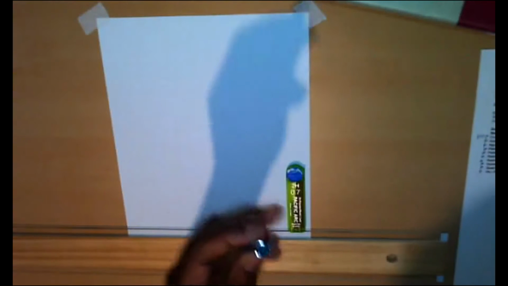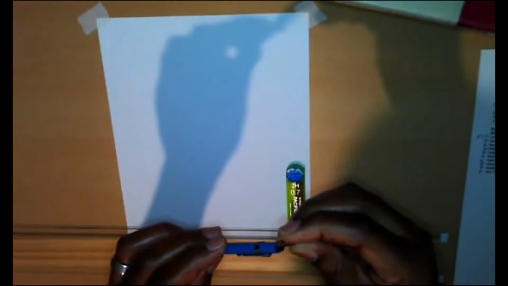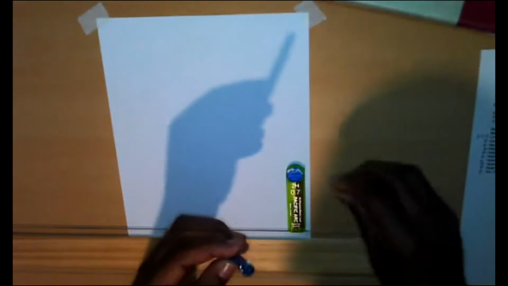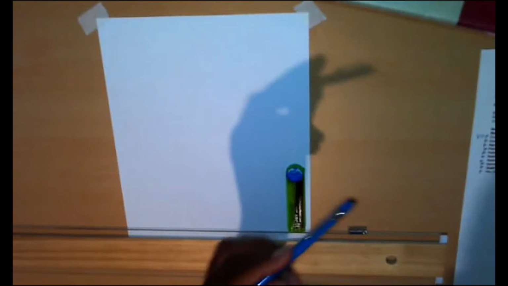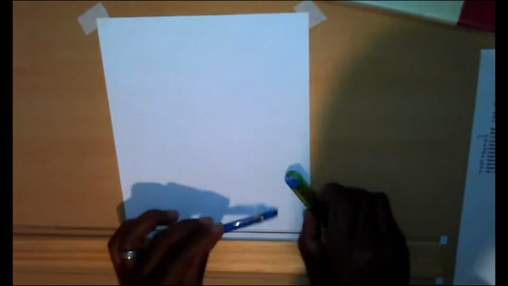Or I could take the top off. I can take the top off, and then I can turn it upside down. And I see I don't have any lead inside. Good. So we just want to empty whatever lead is already on the inside of it.